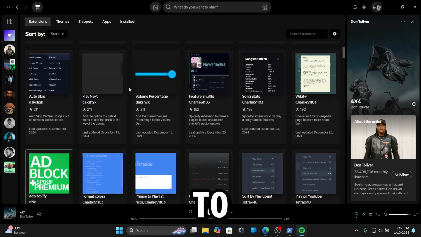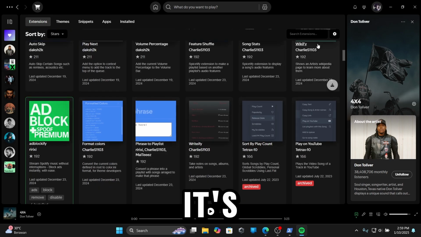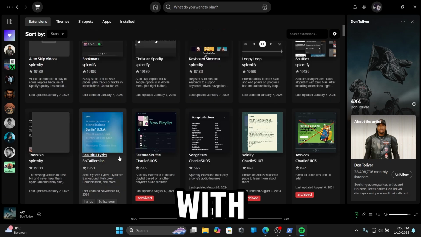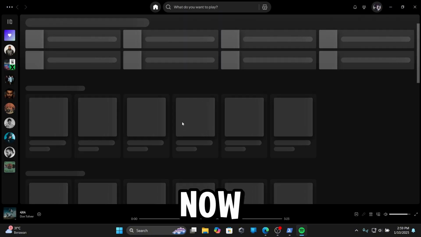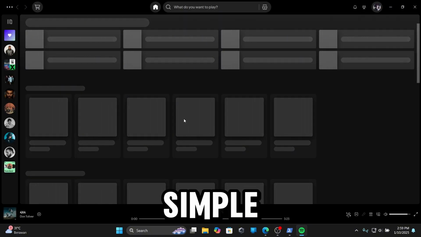And if you guys want to install another mod, just go find it. It's all free. As an example, I'ma go with beautiful lyrics mods. I'ma click the download button, just reload now. And that's it, as simple as that.